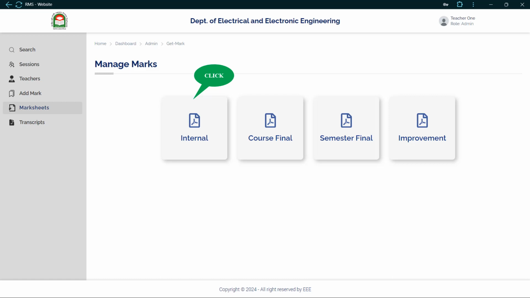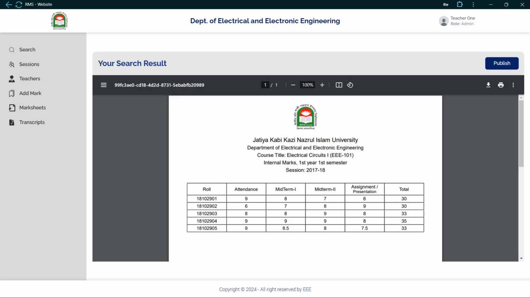Now after that, we have the manage marks page. From here we can see or generate the required documents for our mark sheets. Those are the internal, the course final, semester final, and the improvement. First of all, we see the internal document. By clicking the internal, we will be able to see the internal mark sheet. Then by clicking this publish button, we can control the publishing and unpublishing of this internal mark result.